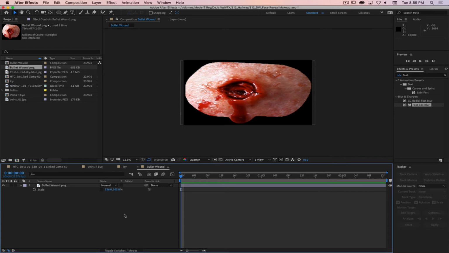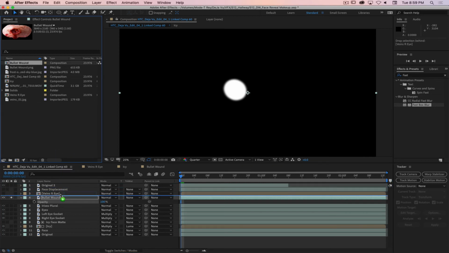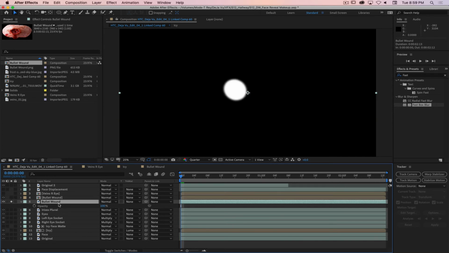Other one good for a ball map. We'll see if we can get this to work first. So here we go. We've got our bullet wound on there. Let's just see what happens if we throw this down into our composition. So there's our bullet wound. We're going to unsolo that for right now.